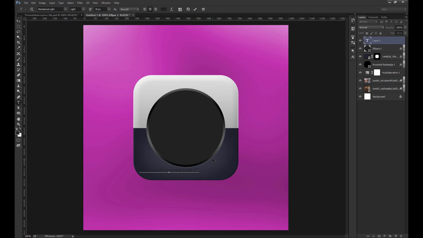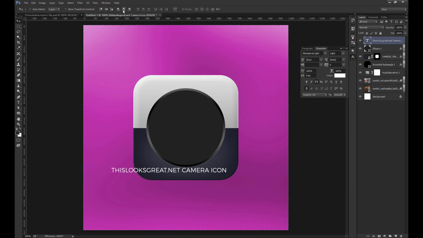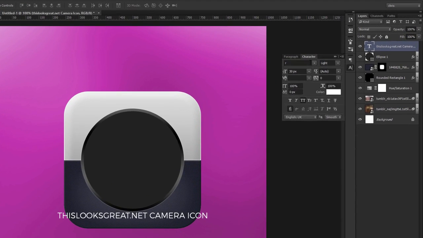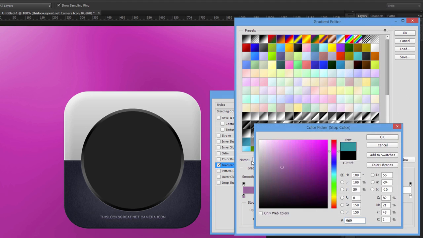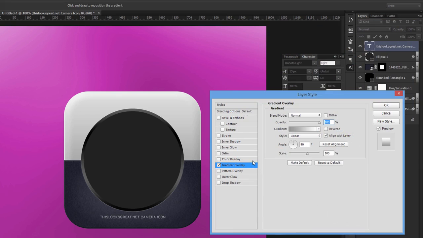I'll write "This looks great.net camera icon" with the following settings. Font Roboto Light. Size 13 pixels. Tracking 60. With a gradient overlay from 969696 to FFFFFF.